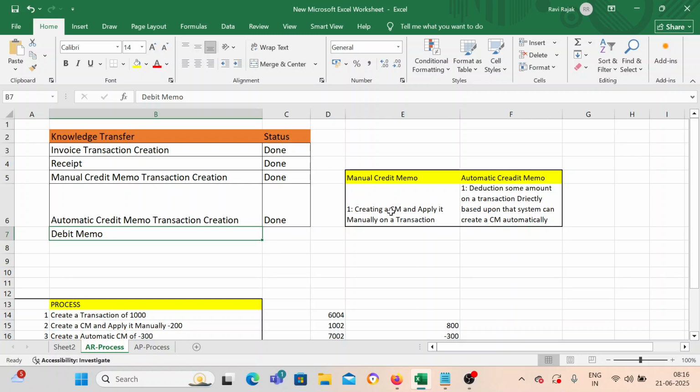So whenever we want to reduce the amount of a particular transaction, we use the credit memo. Whenever we want to increase the amount of any particular transaction, we will be using the debit memo. So let's have a look at how this functionality works.